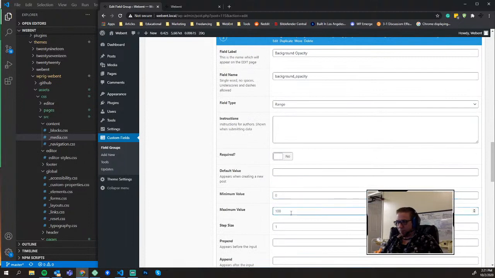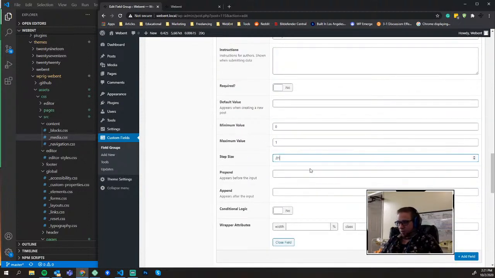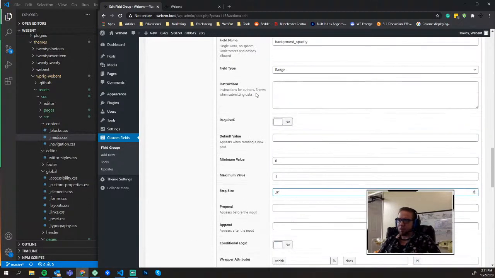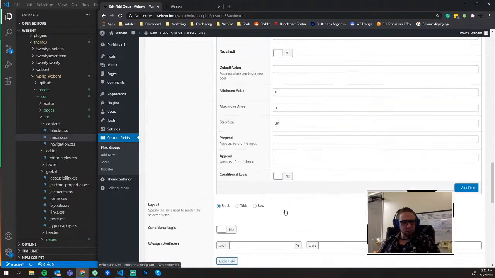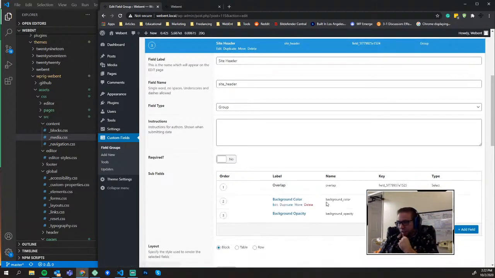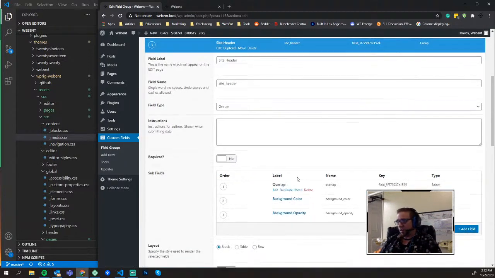Minimum value 0, maximum value 1. Step size would be 0.01. And so basically 1 is fully, you can't see through it. 0 is you cannot see it at all. And then you can adjust between the two. And I think, yeah, I thought there was a stylized option there. So let's see, we got background color, background opacity, overlap for site header. I think that's good for now.